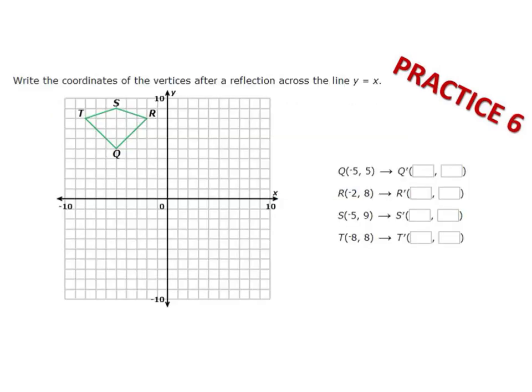Now I'm going to kind of tell you how to do this one. I don't know that I told you this. I told you that when you reflect y equals -x, you swap x and y and you change the signs. Well, when you do y equals x, all you do is swap your x and y values. You don't change any signs. Practice 6, reflect across the line y equals x.